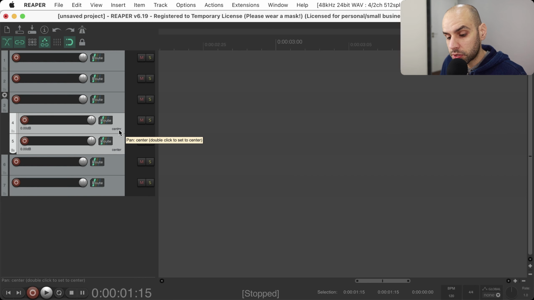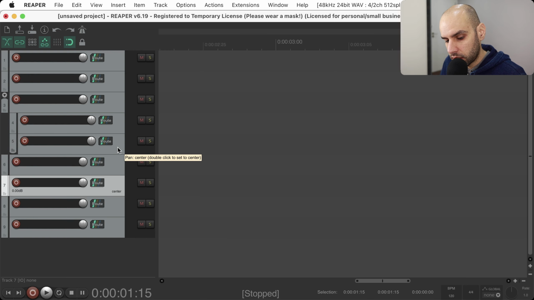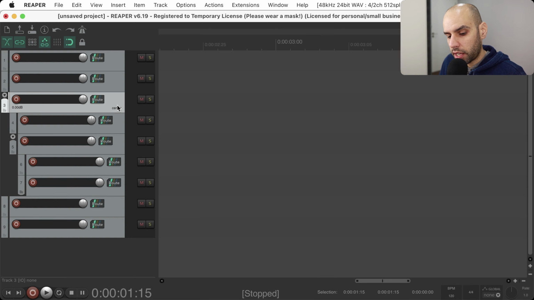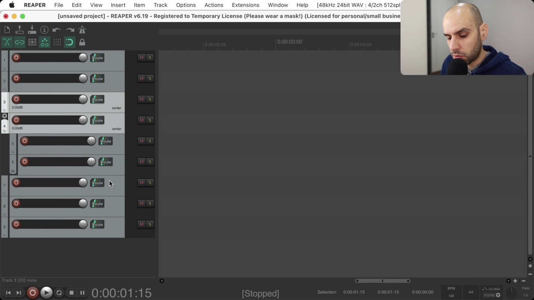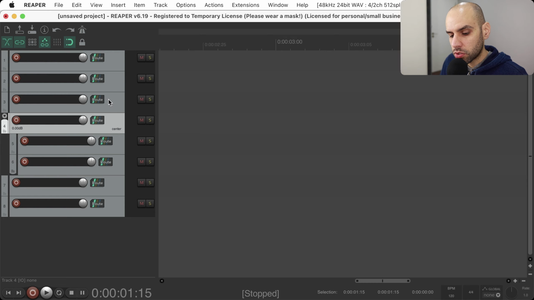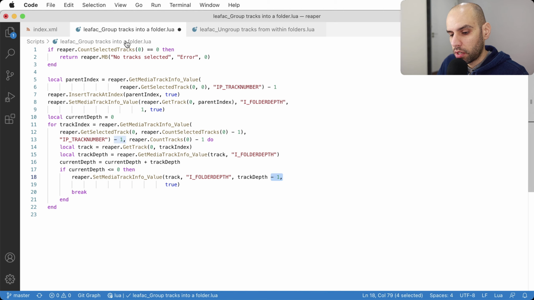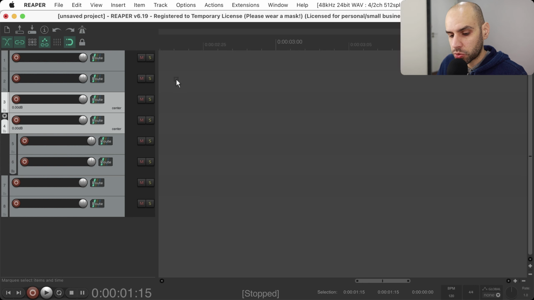But suppose that the last track you have selected is a folder itself. So I'm trying to make that work. Suppose you have this scenario and you don't have that parent yet. So you're in this situation, right? And you want to group. So suppose you have these 2 selected and you want to run your group tracks into a folder ReScript.